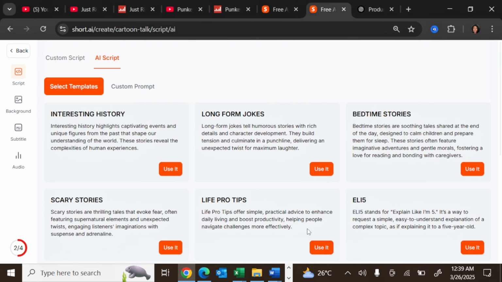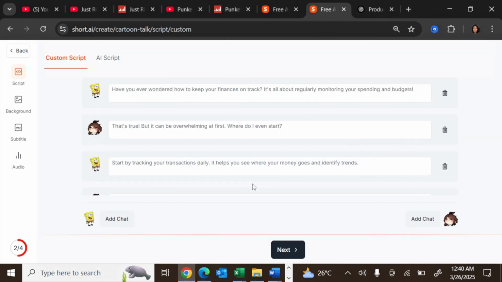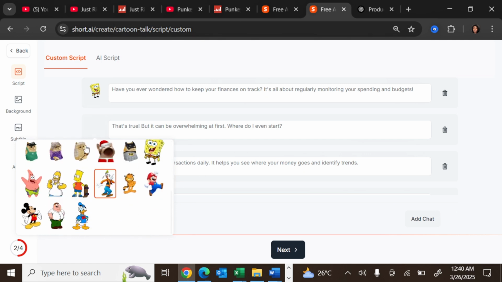If we click this, we click use it, you can easily select the script length, whether you want 30 seconds to 60 seconds, 60 seconds to 90 seconds, or 90 seconds to 120 seconds. So if we click this and we click on generate script, this AI tool will automatically generate a script already for us. So you can see the script has been generated and you can just decide to change the characters to whichever you want.